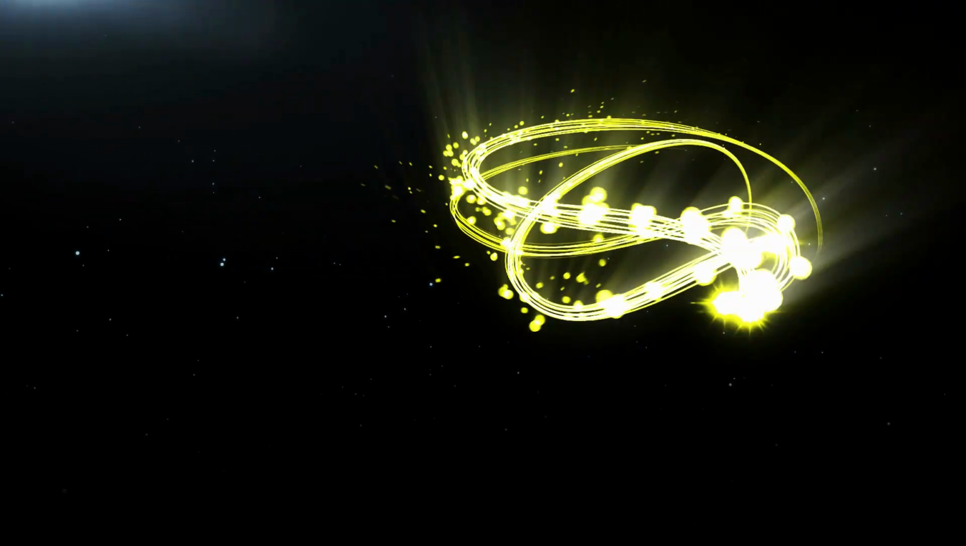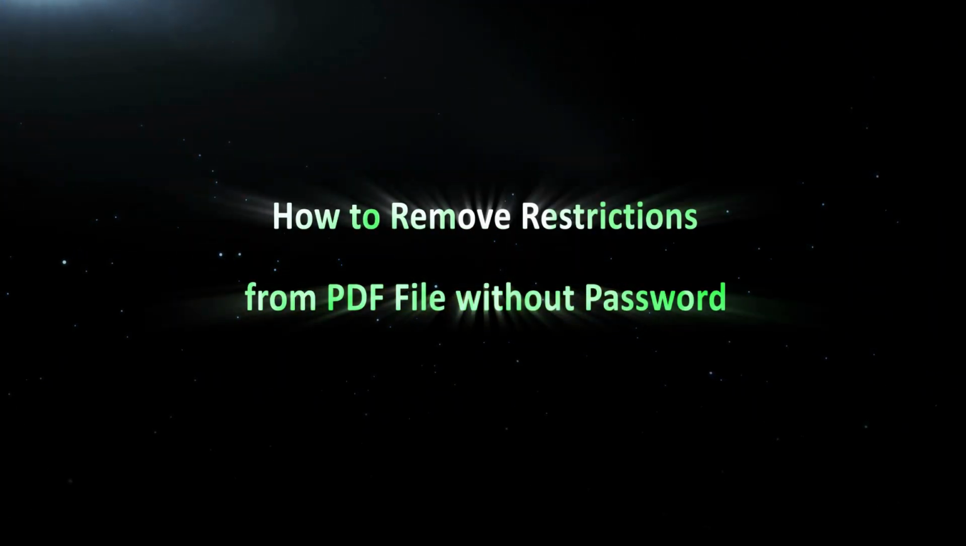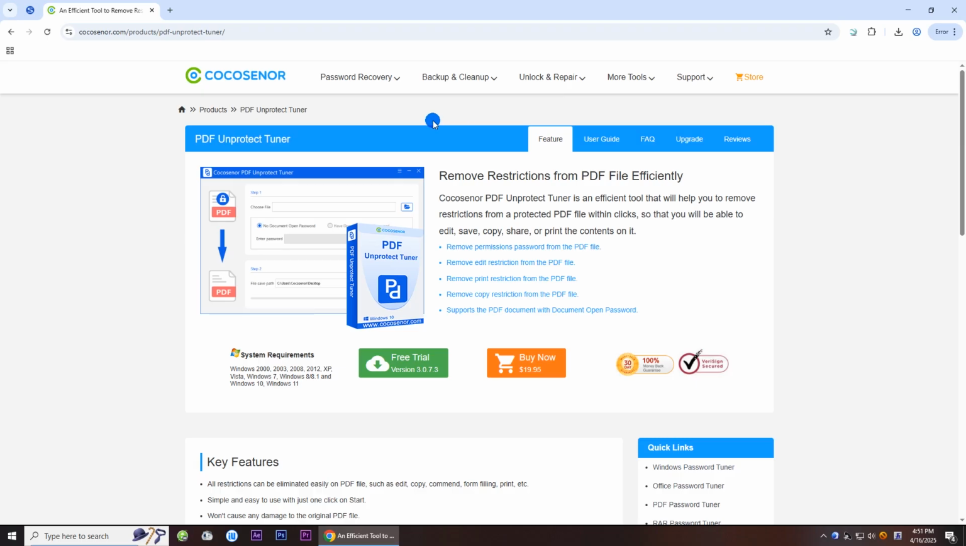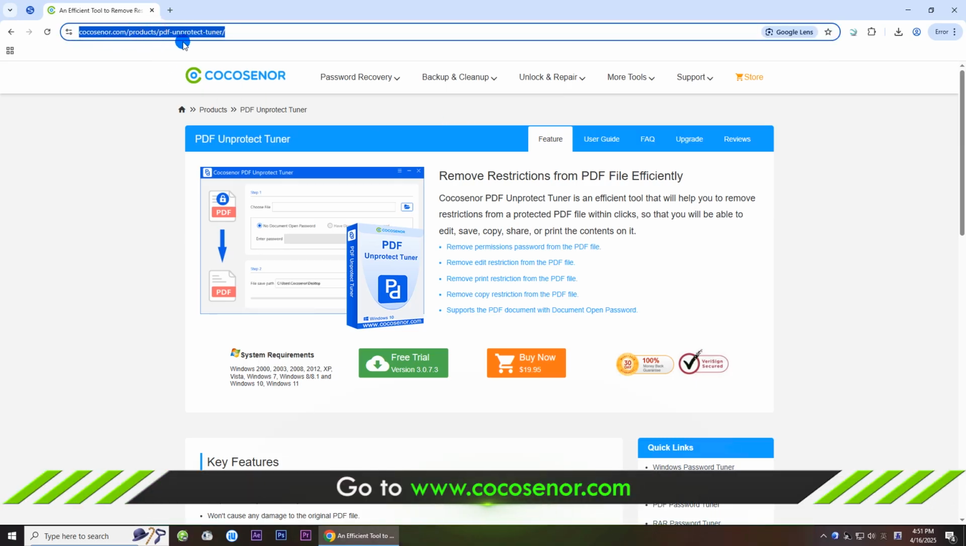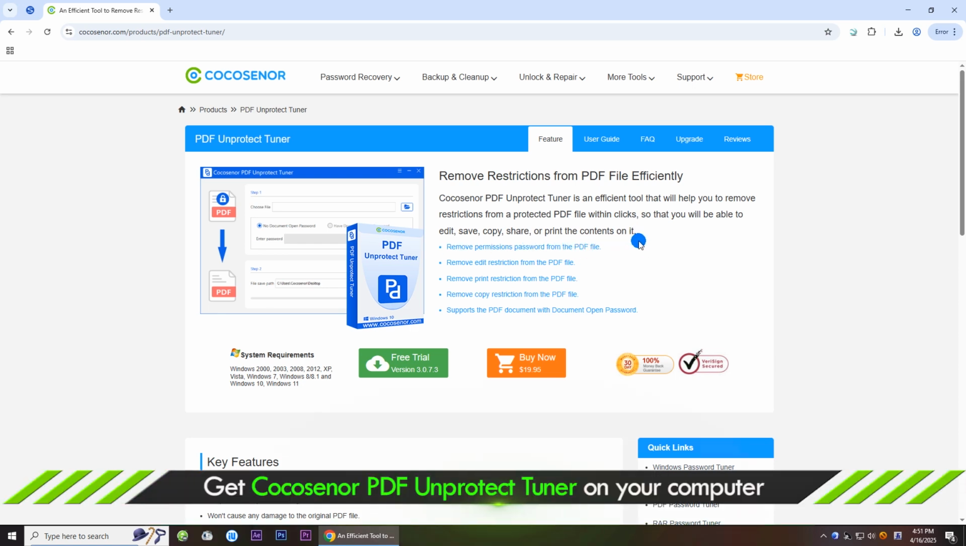Hi everyone. Welcome to Cocosenor, and today I will teach how to remove restrictions from PDF file without password. Cocosenor PDF Unprotect Tuner can help remove or recover the restricted editing password from PDF documents with simple clicks. Then, you can edit, save, copy, share, or print the contents.